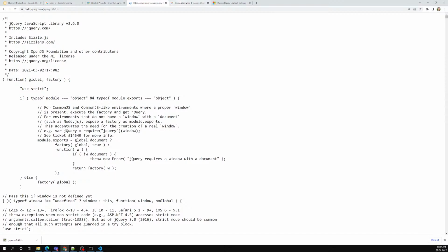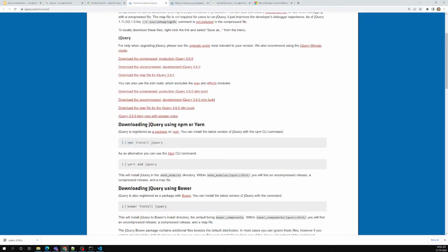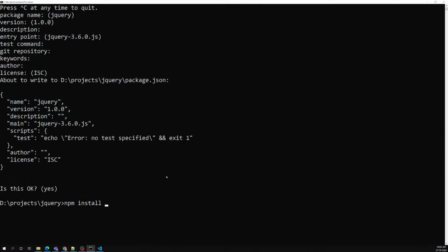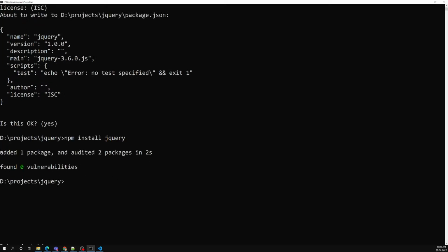Now how can I do it? Here they are telling us npm install jQuery. So let's try to use this command. Here I am using npm install jQuery. If I press enter, now it has added one package. So now it has successfully added one package.